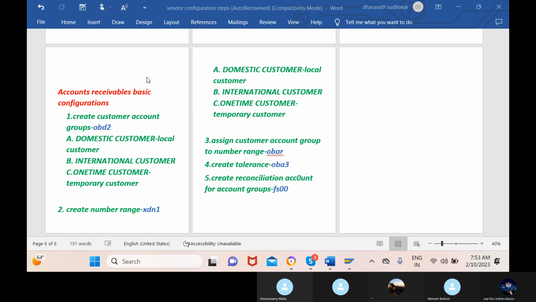Super, sir. Guys, now, Madam Anu, can you please tell me who is a domestic customer? What is the difference between domestic customer and international customer? Domestic customer is the customer within the territory, sir, within the country. International customers are customers in different countries. Okay. Madan, can you please tell me who is a one-time customer? Yeah, hi sir. So it is actually a temporary customer.